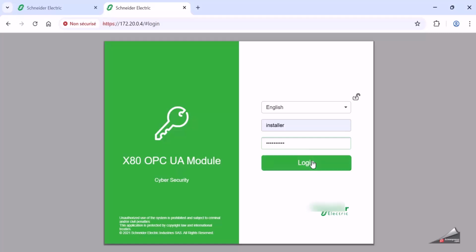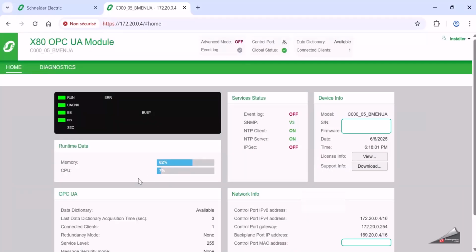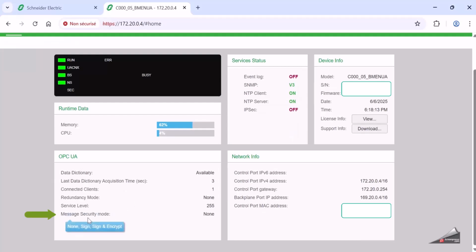Through the web page, we can access all information about the OPC UA server, BMENUA module, for example, whether the data dictionary is turned on or off, whether we are in standard or secure mode, how many OPC UA clients are connected, and so on. We notice here that message security mode is set to none, meaning the OPC UA communication with clients is not secure.